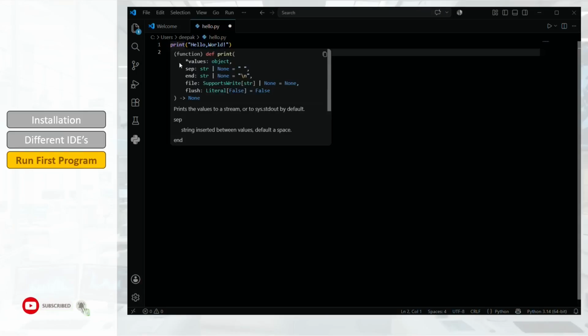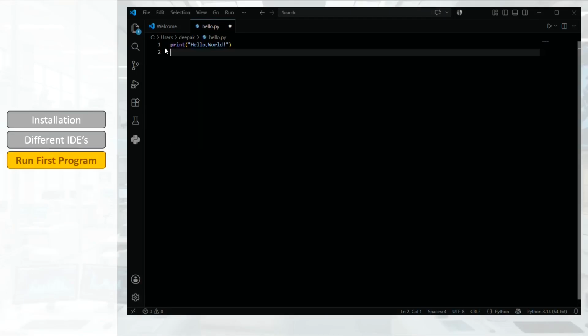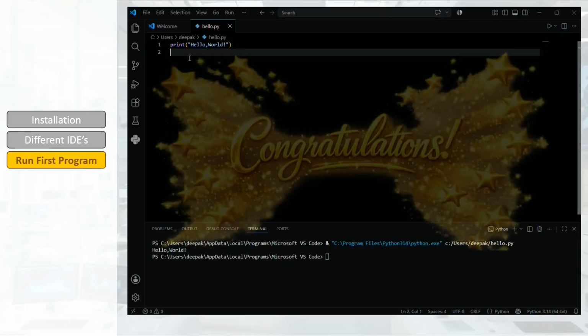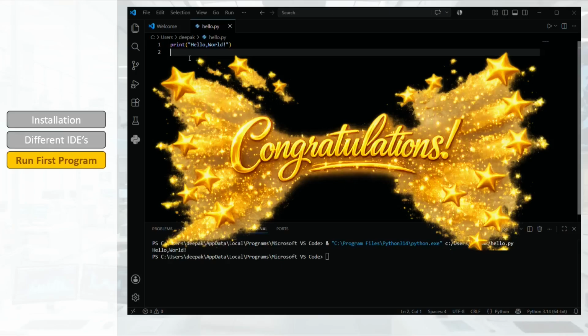Now save the file. To run the program, click the Run button in your IDE, or open the terminal and type python hello.py. Press Enter, and you should see the output: Hello world! Congratulations! You've just written and executed your very first Python program. This is the first step in your Python programming journey.